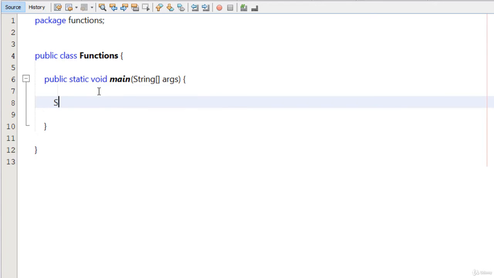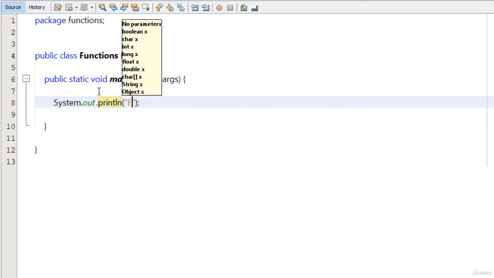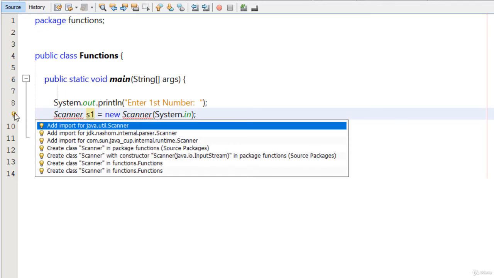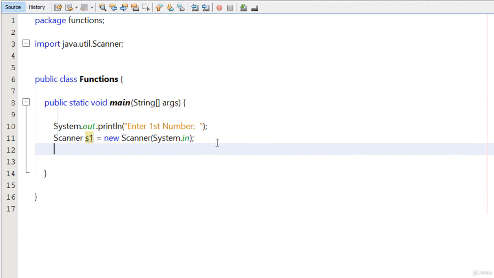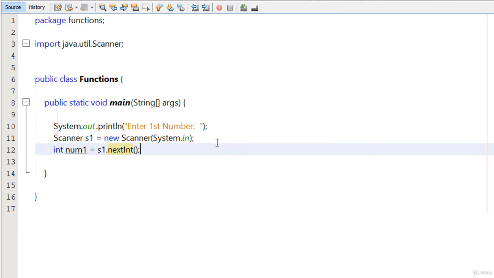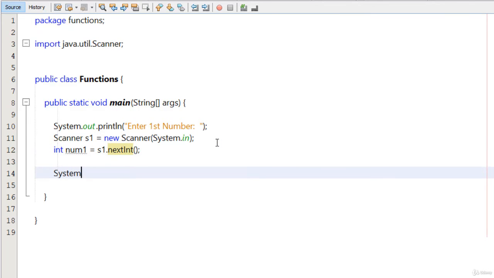So first of all, I type here System.out.println, "Enter first number", and I simply take input with the help of the Scanner class. So I type Scanner s1 equals new Scanner(System.in), and I import the Scanner class in my program like this, and then int num1 equals s1.nextInt().